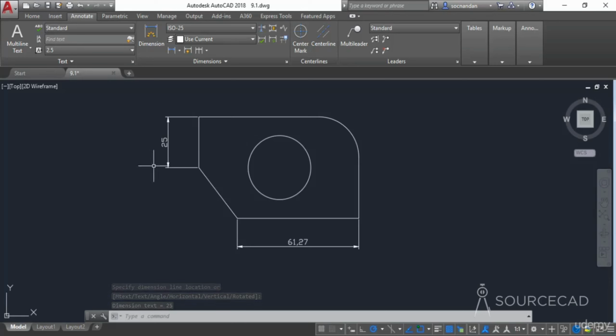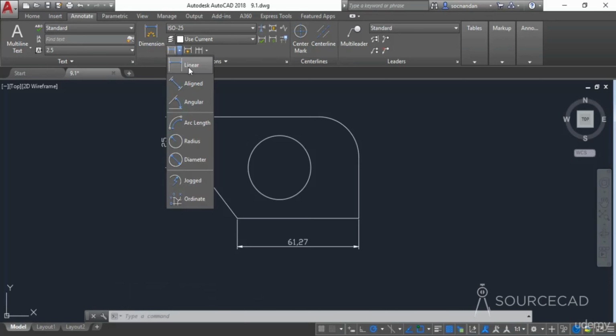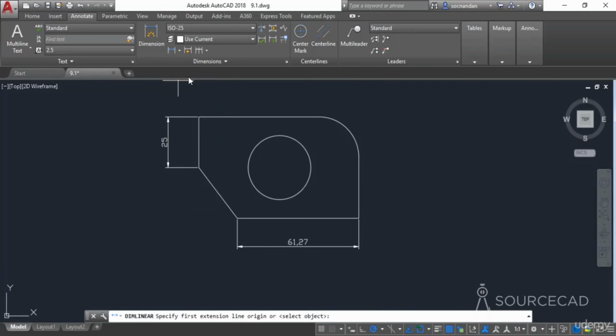Now I told you that this linear dimension can be used to create only horizontal and vertical dimensions. So let's select it and try to add the dimensioning on the slant line. I'll press enter, click on this slant line, and now you'll notice that we can make a horizontal dimension if I move my cursor here, and we can make a vertical dimension if I move my cursor in this vertical direction. But in order to make a dimension which is parallel to this slant line, you need to select the second option.